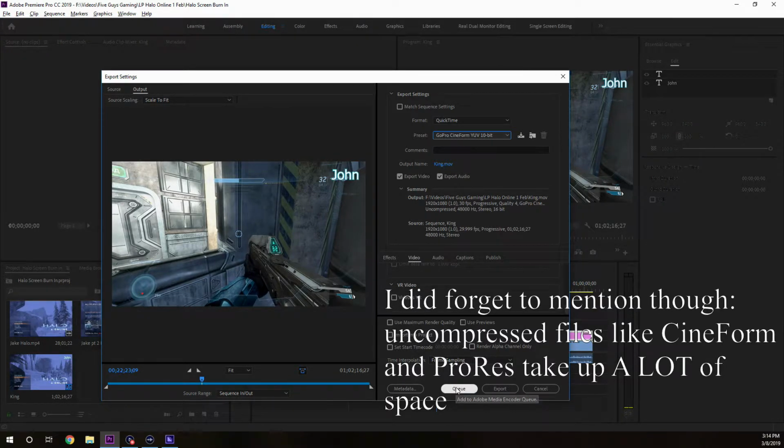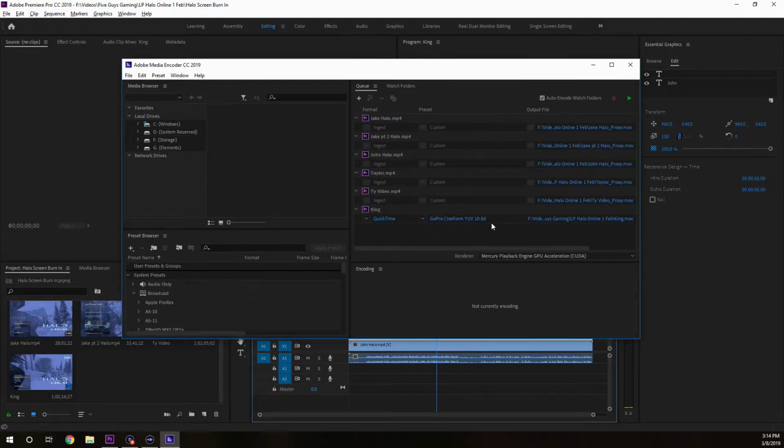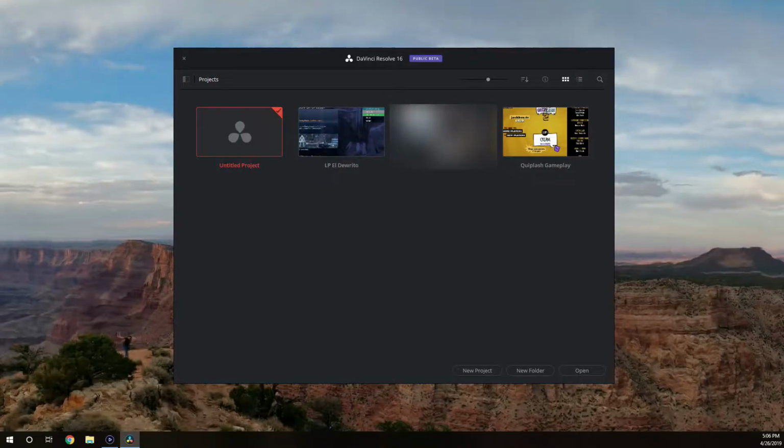I typically render things in Media Encoder, so just in case Premiere crashes, it's a little bit easier. But basically, you just get that set up, click play, and it'll render out. It'll take a really long time, but you'll be ready to import it into DaVinci Resolve, which is what I'm going to do right now.